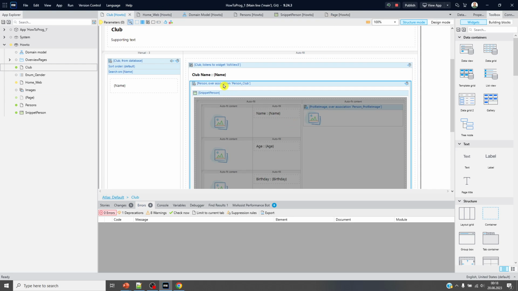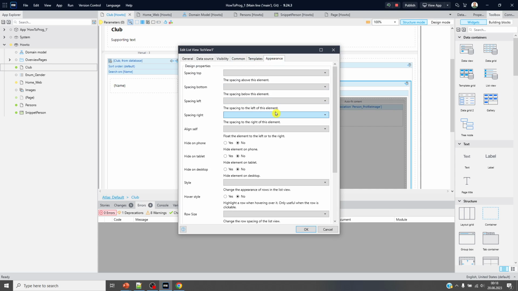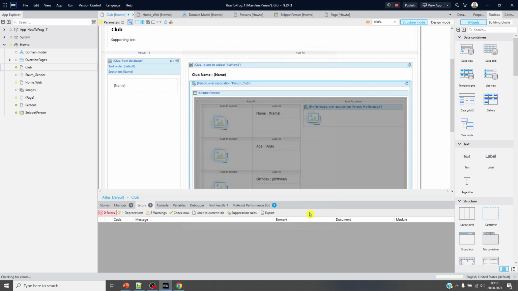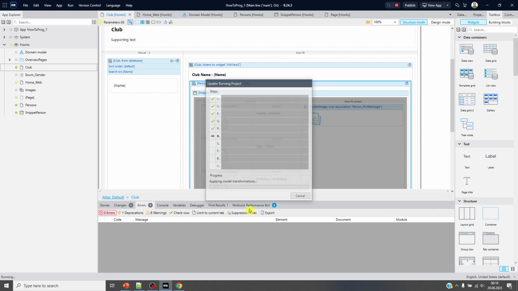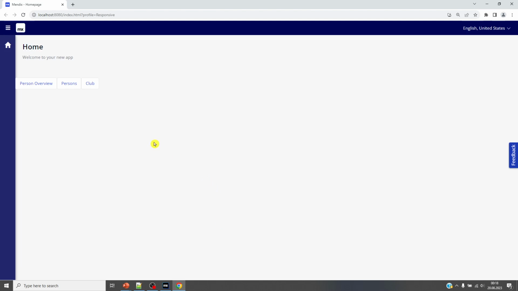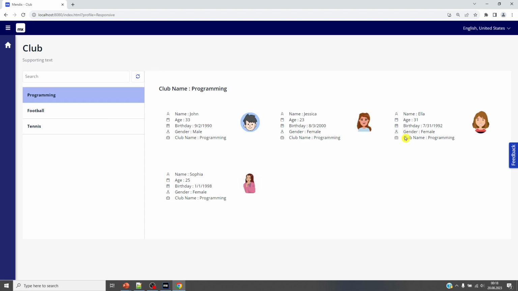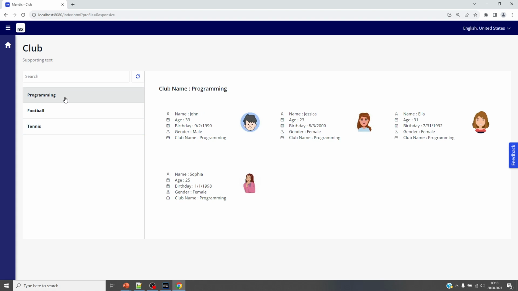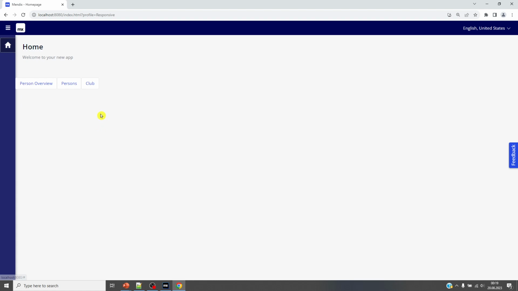Go to the club page, open the person list view, go to the appearance tab, and under the class, just paste what we copied. Go, you will see it looks much better. Okay, there are some small parts. Now our homepage is not good, because the end user will see it first at the homepage, so it needs to be very good.